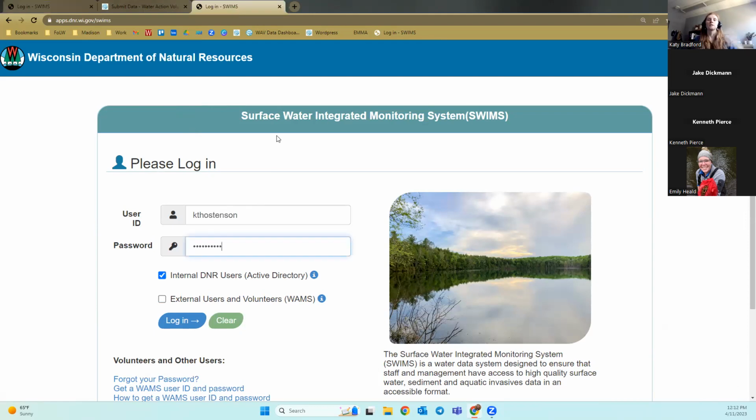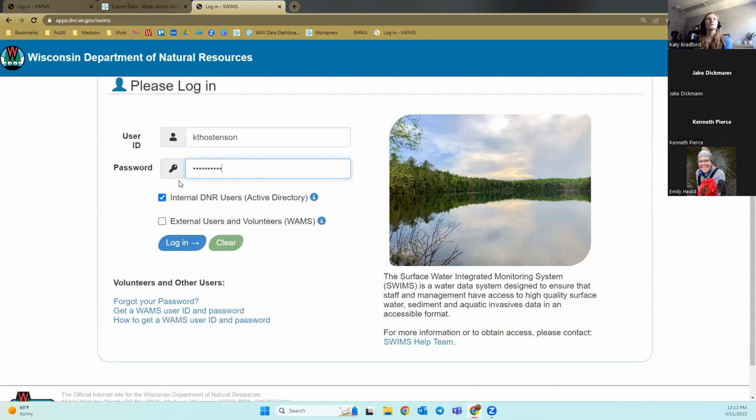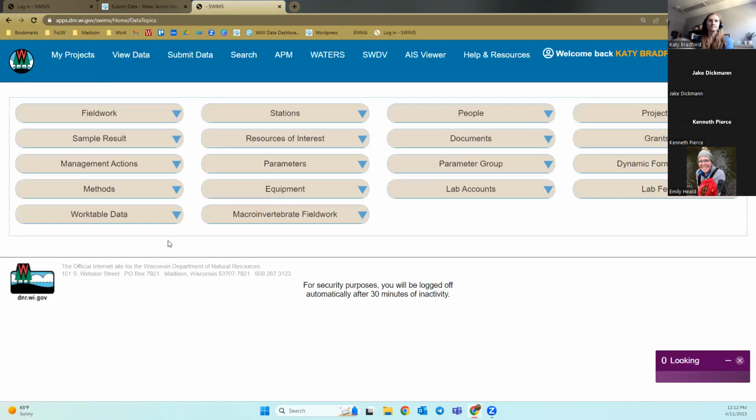So we are on the login page. You're going to log in with the exact same username and password you always have. The only difference is you now have to check this box that says you're an external user or volunteer, using your WAMS ID that you signed up for. So I have my username, my password, I check the external box, and then I can click login. And this is the home page that we're going to reach.